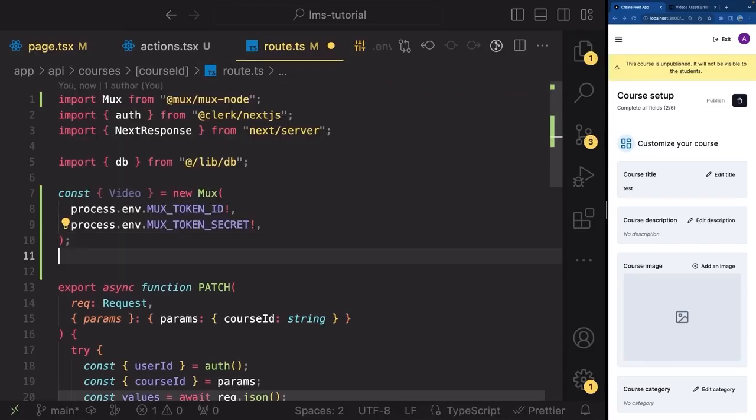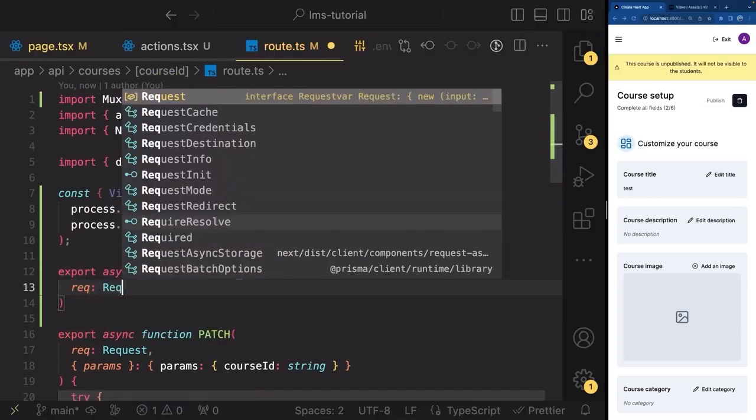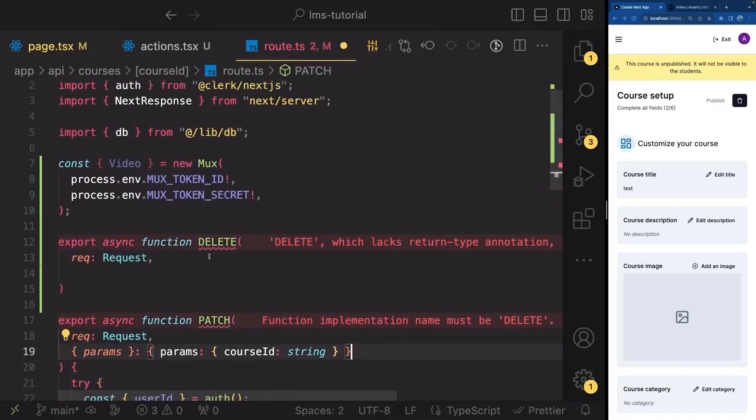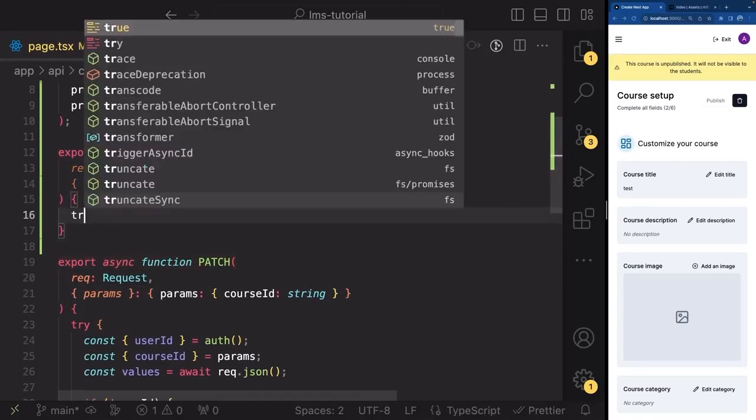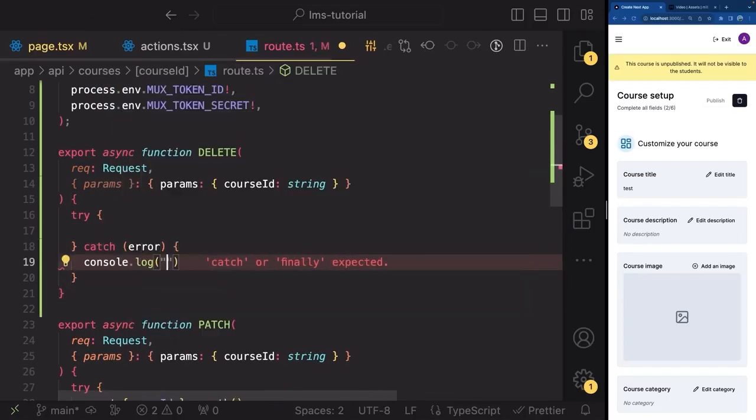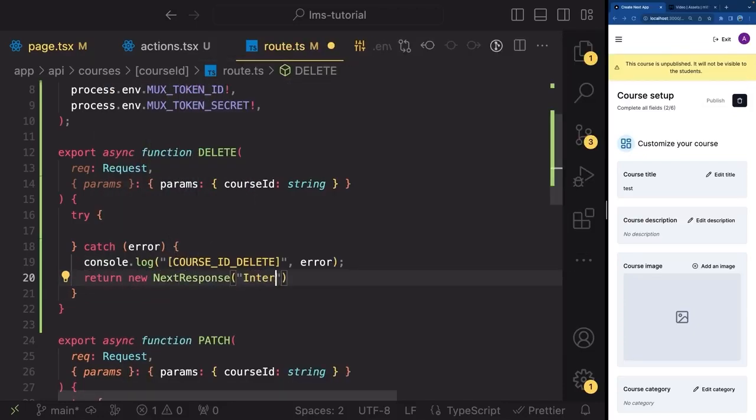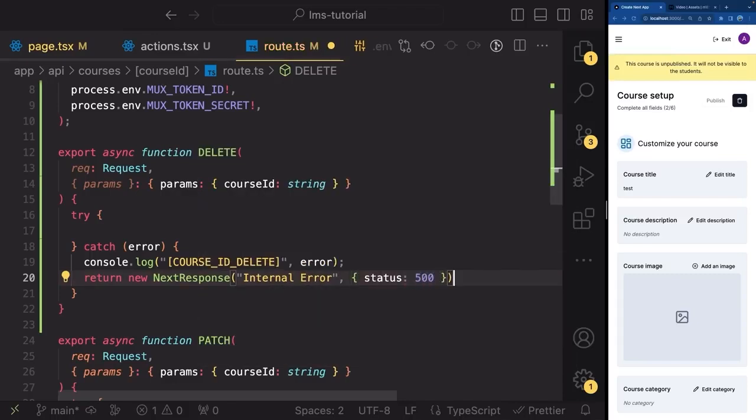Great, now let's go ahead and write export async function DELETE, which has a request, and it also has the params like this. So you can just copy the params from the PATCH function. And let's open a try and catch block inside. So let's write console.log "[COURSE_ID_DELETE]" and the error like that. And let's return new NextResponse "Internal Error" like this with a status of 500.